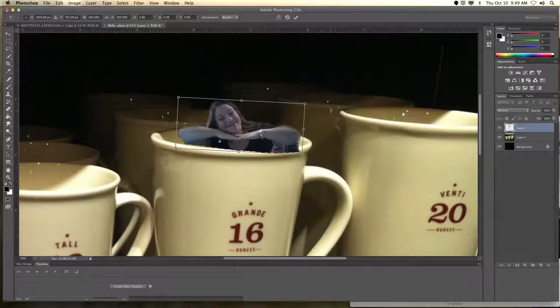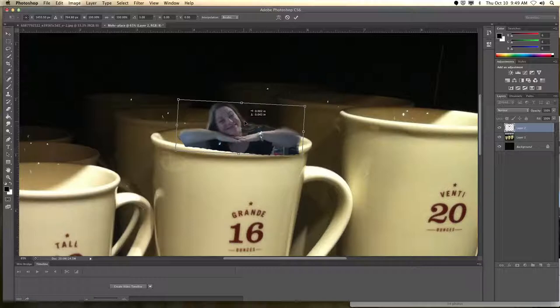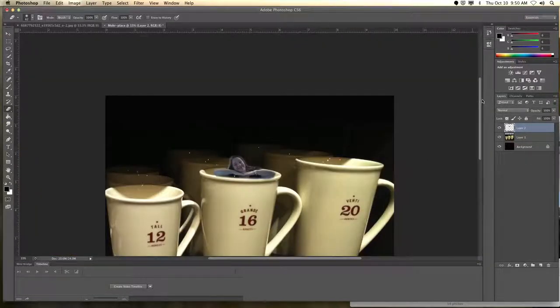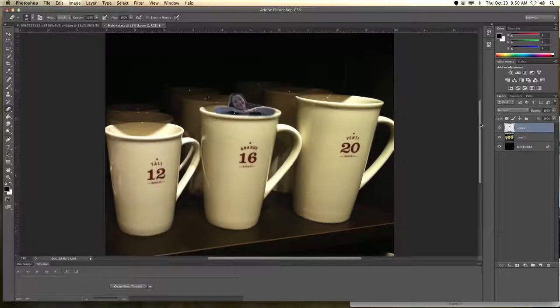Let's see if I can scooch it down a little bit lower. A little bit lower, hit return. I have some more erasing to do. There we go. I can clean this up a little bit, but you can get the idea or gist. If I were to zoom back out to look at it at the 33%, you can see me hanging out in that cup.